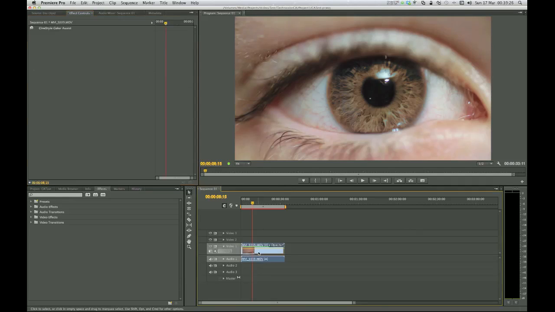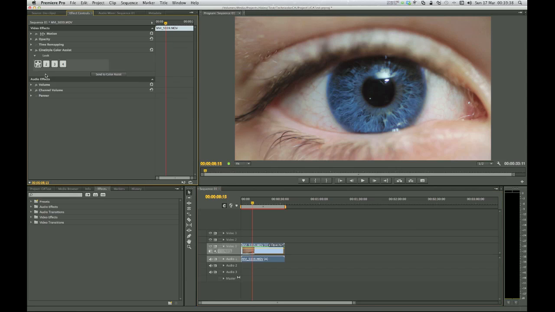Okay, so I've got a single file in my sequence, and over here you can see the Cine Style Color Assist plugin, which I actually think is fantastic. So it's a bit of a shame about this problem, but here we go. In there you can see a number of grades. We've got a blue, a green, and the brown, which is what the file loaded up with.